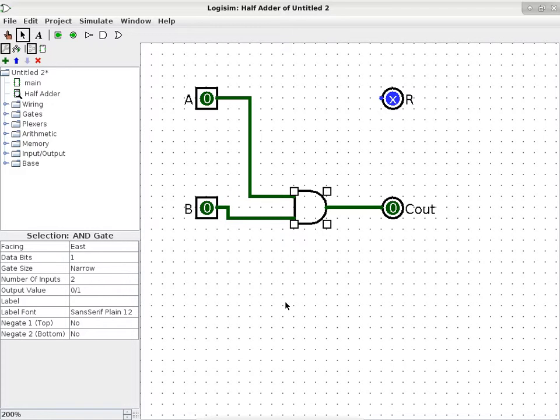So that's my carry. The result is a little bit more involved, because you cannot use exclusive OR. If you cannot use exclusive OR, you have to spell it out. To spell it out, you have to rely on 2 AND gates and 1 OR gate. We already have 1 AND gate with 2 inputs, so I'm just going to replicate it here. Control D. Here we go. And Control D the other one.